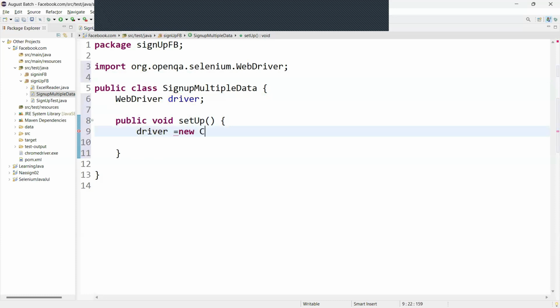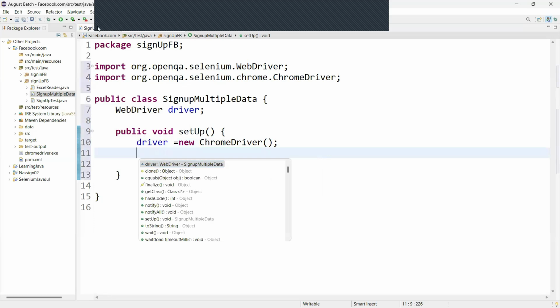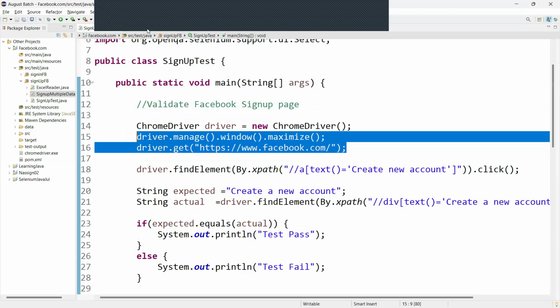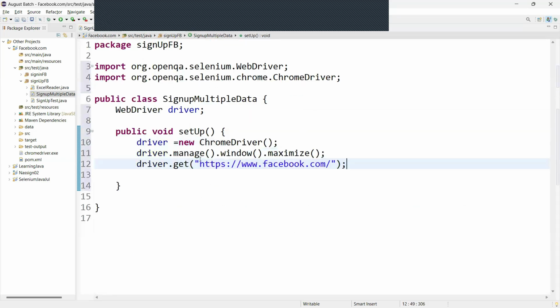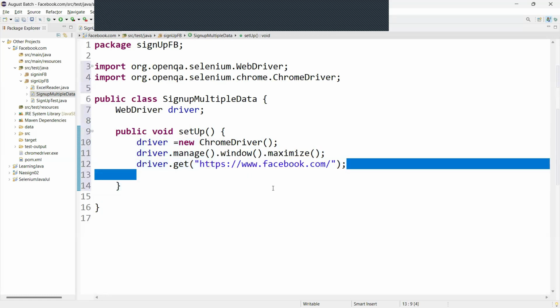Driver equal to new, whatever browser you want. If you want to open an Edge browser, Safari, or Firefox, you can go with it. Now I'm using a Chrome driver, so you can import the ChromeDriver class as well. Now here we can say driver dot manage. Maybe I'll copy from here. I'll just copy these two lines. We are maximizing the window and navigating to the URL.